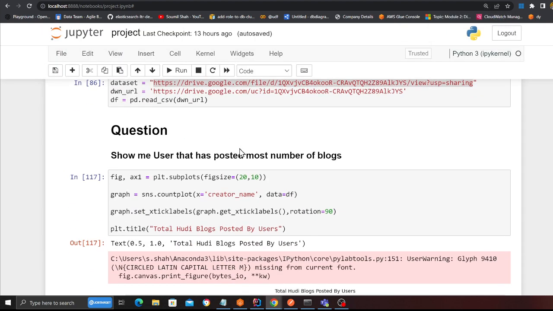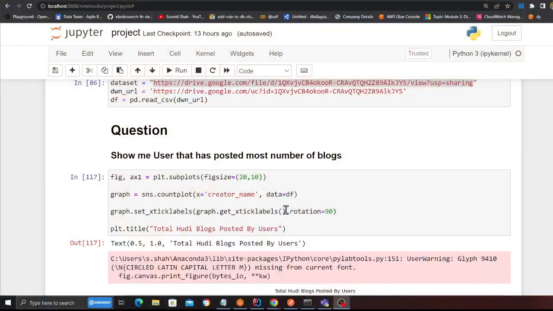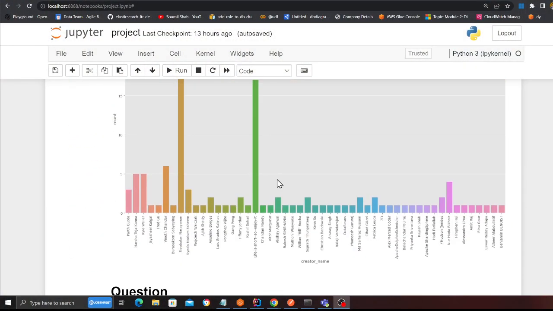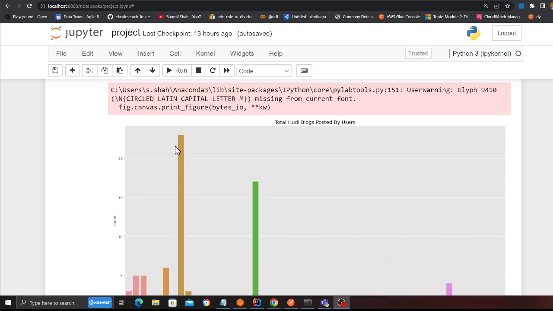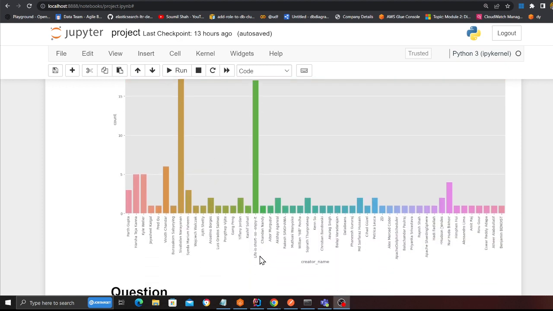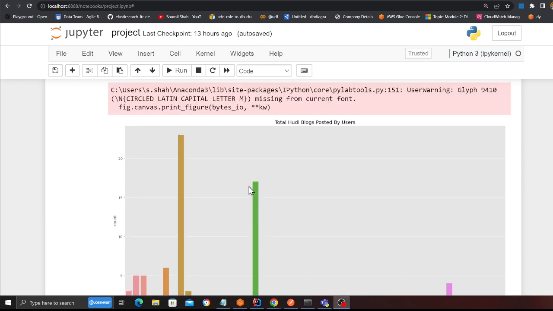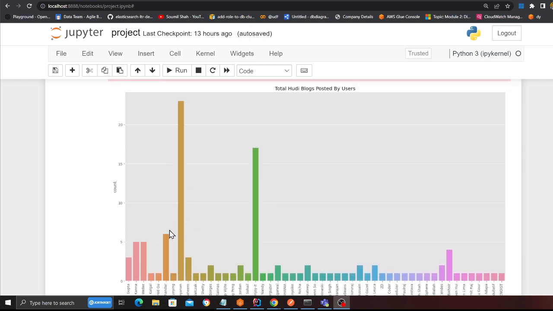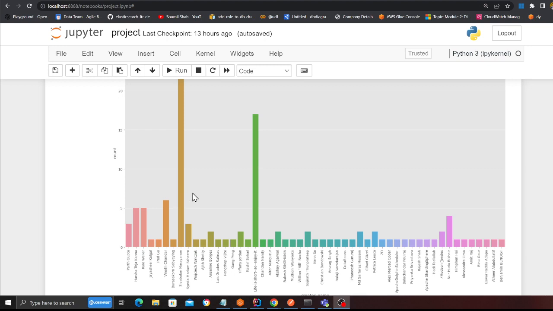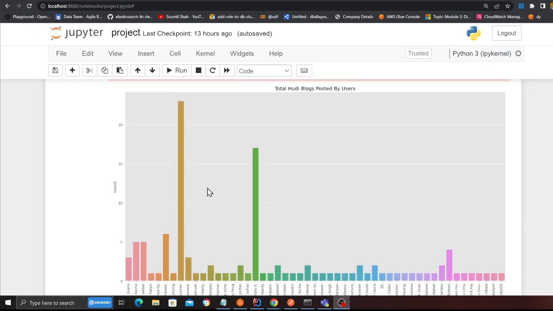I wanted to see who are the users who posted the most number of blogs on Apache Hudi on Medium. So I did a plot, and here is the result. Siva Bala Narayan posted about 23 blogs. After that, Life is Short posted closely about more than 15 blogs. Then Vinod also posted more than 7 blogs here. So again, a pretty nice way I was able to see who are the more active people in Apache Hudi, right? Just by doing this.